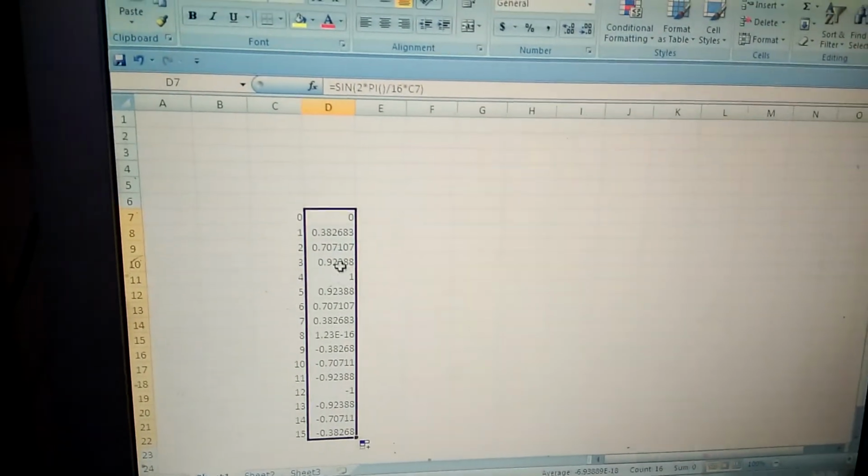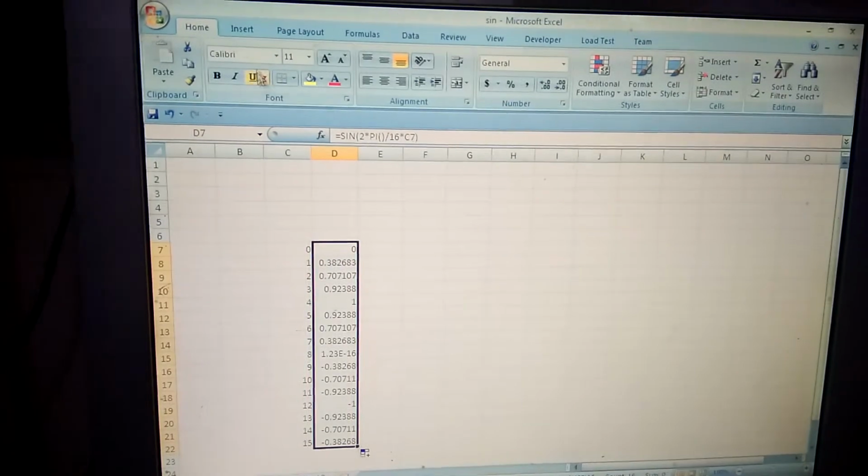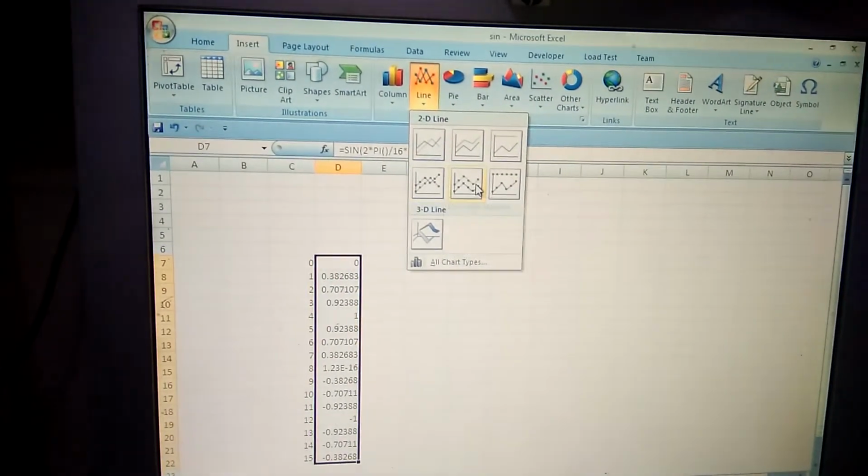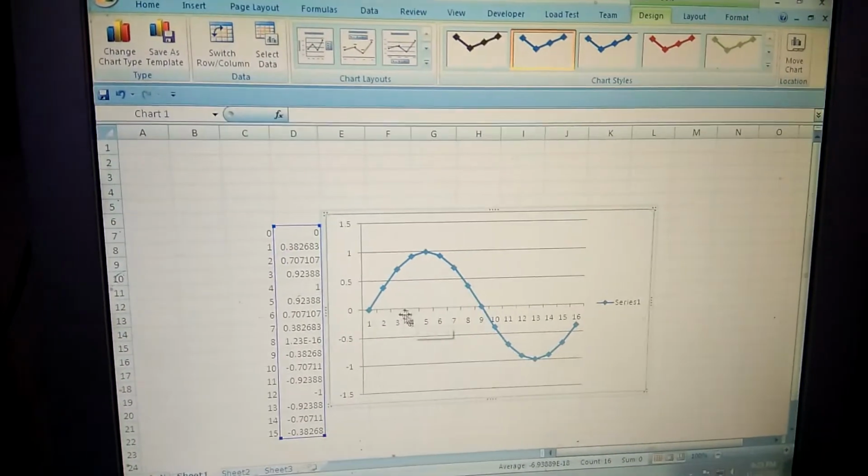If you don't believe me that this is a sine wave, I will just show you. You can click on Insert and then the dots option. This will give you an assignment.